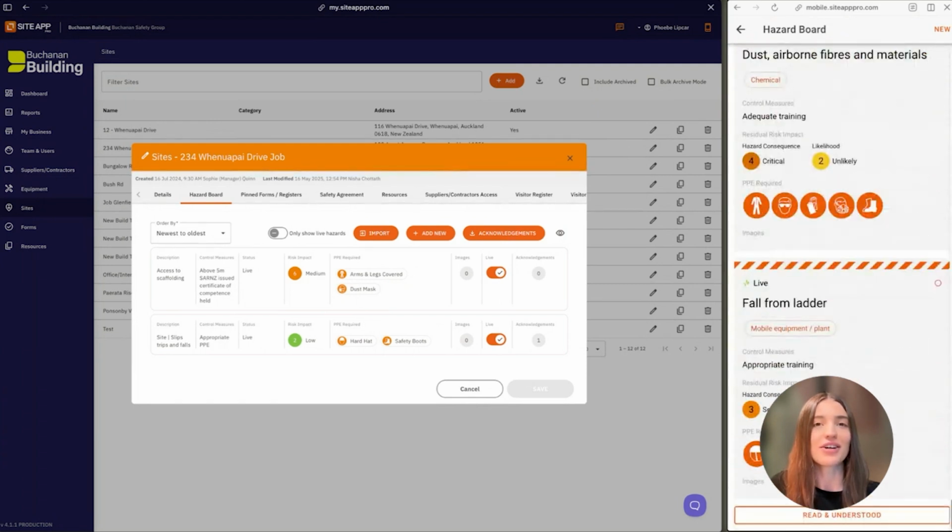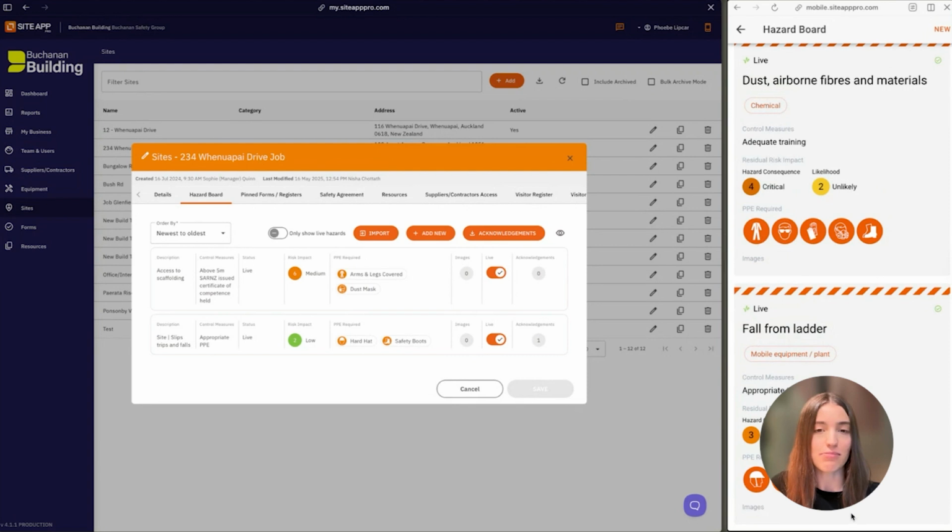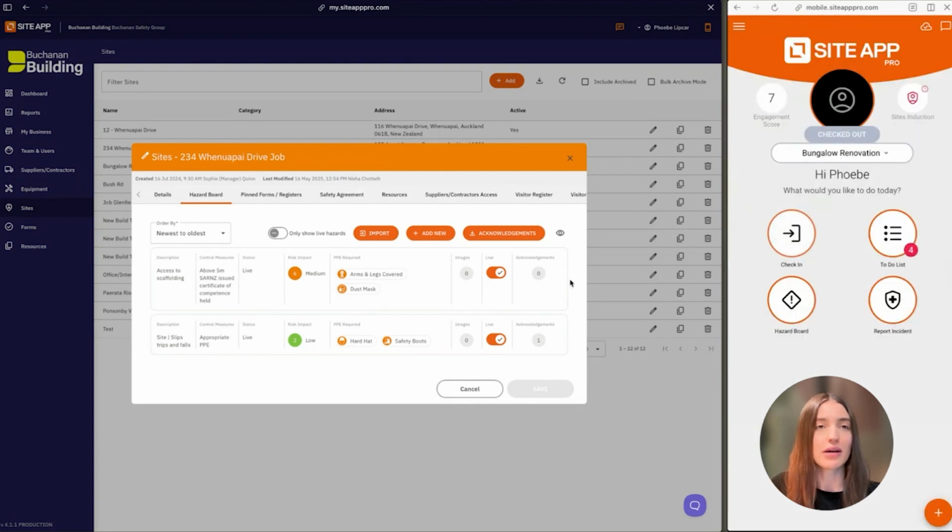So we have quite a few hazards in this site. They can click read and understood down at the bottom, and this will get rid of those notifications on their home screen. From the reporting side of things, you'll also be able to see how many people, and who, has acknowledged each of those different hazards. So it's that extra layer of reporting.